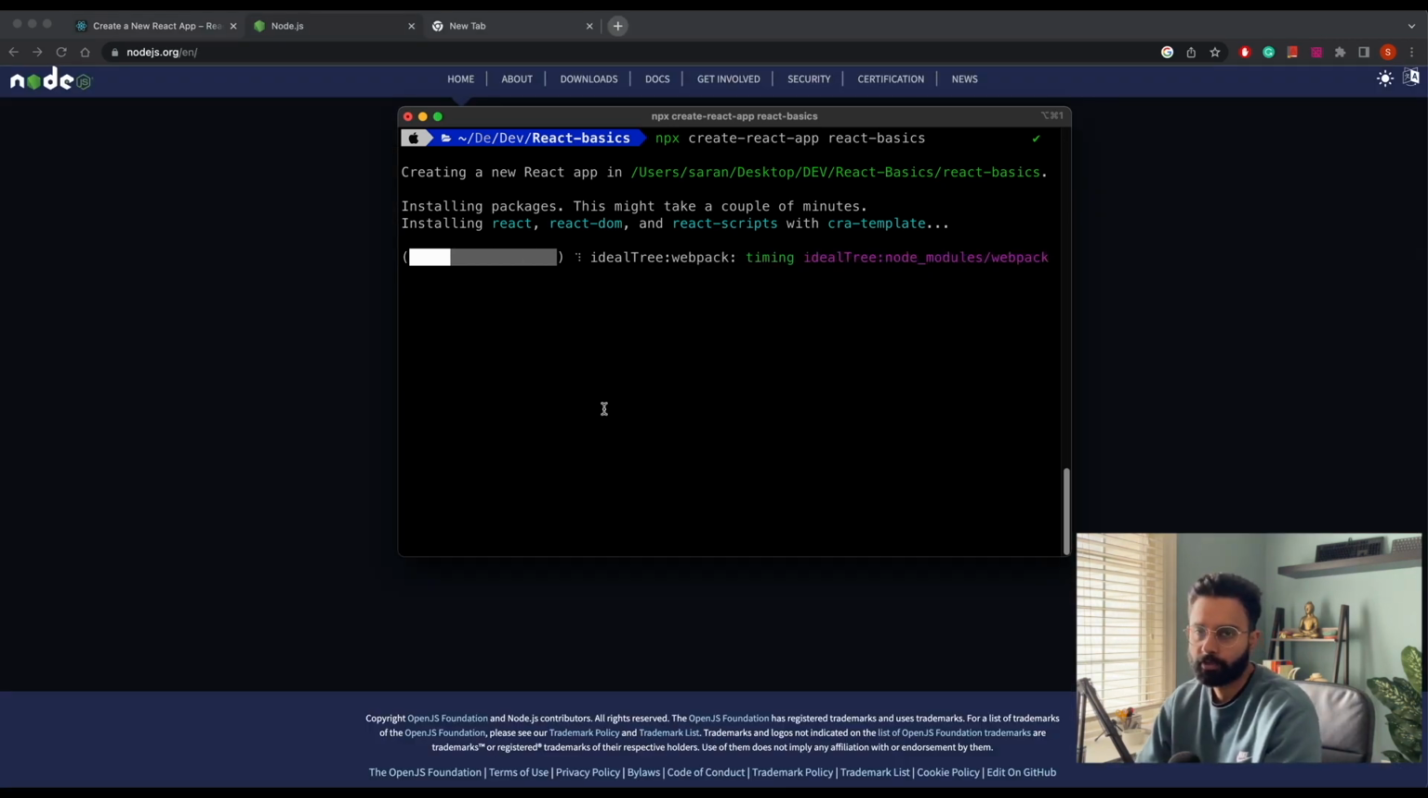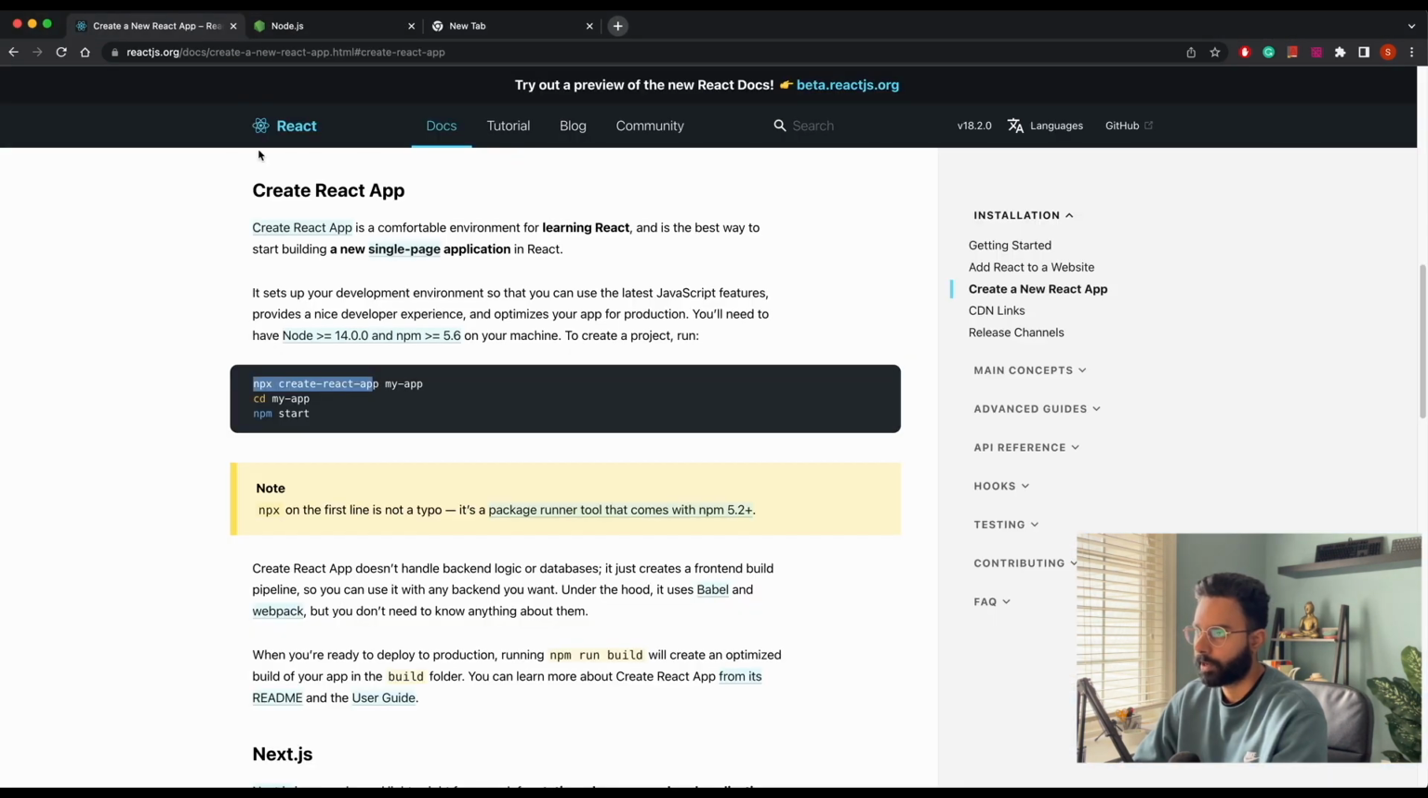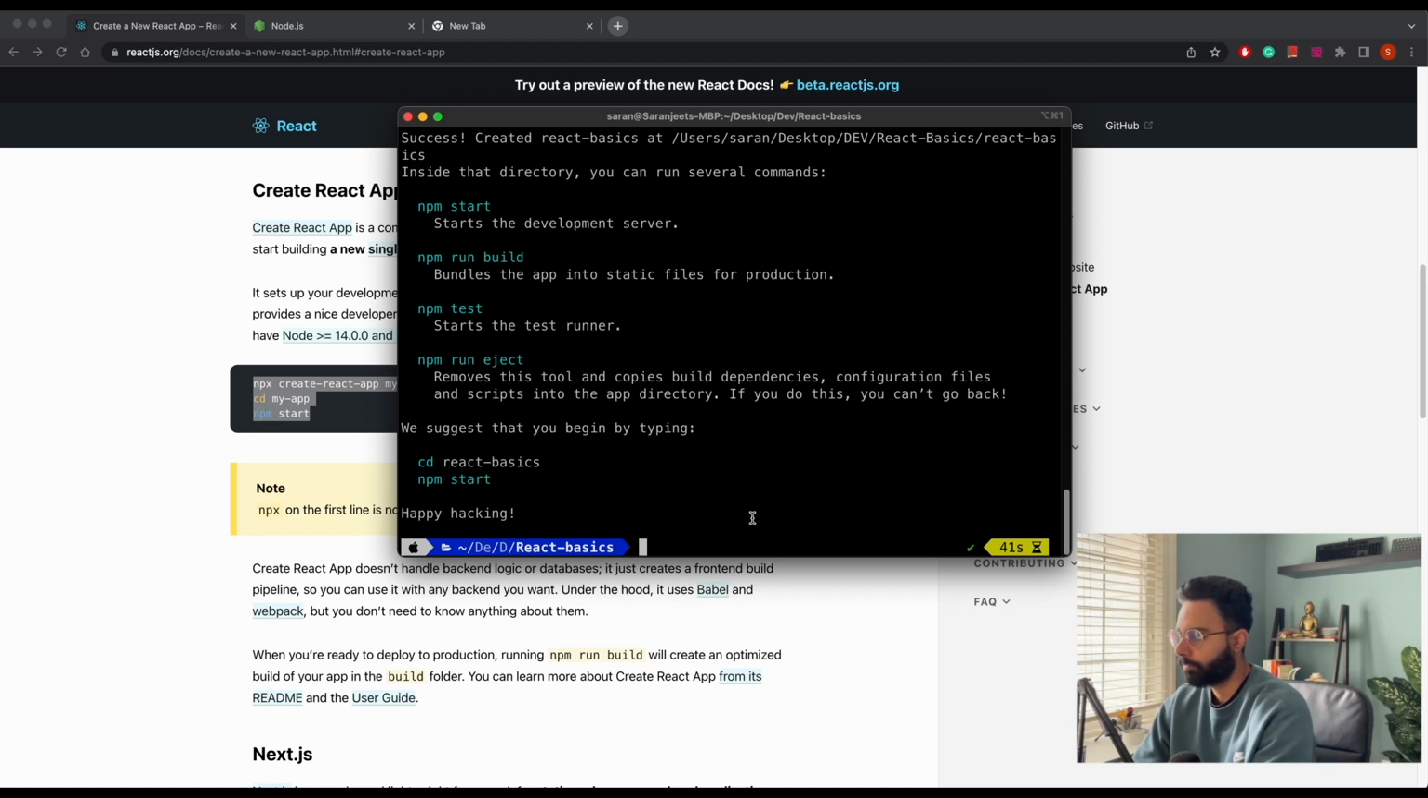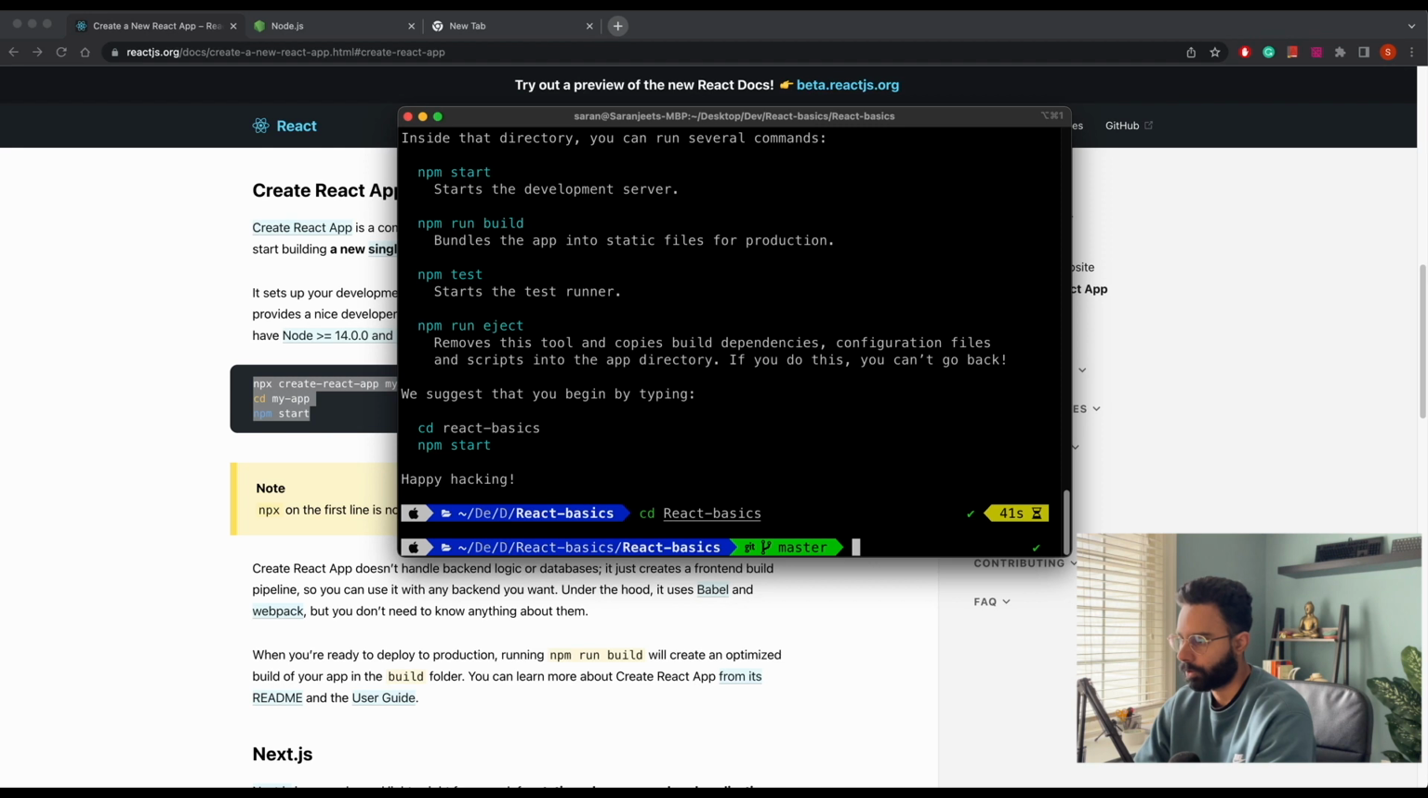So there are different ways of installing React. Right now, I'm sticking to the basic way of doing it so that I won't confuse you. So this is perfectly fine. You can use npx create react app, and you'll have your React app. All right, so now you have your React app. You can cd into it, and now you're good to go.